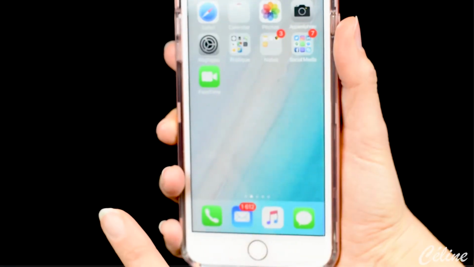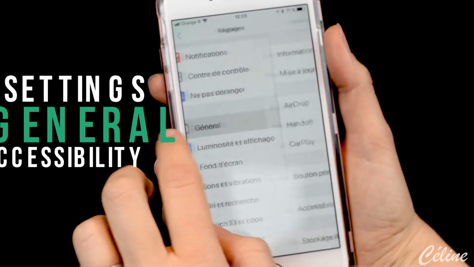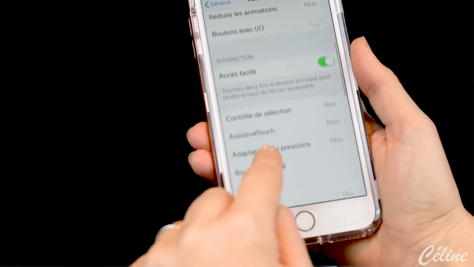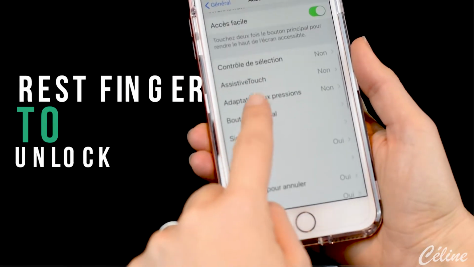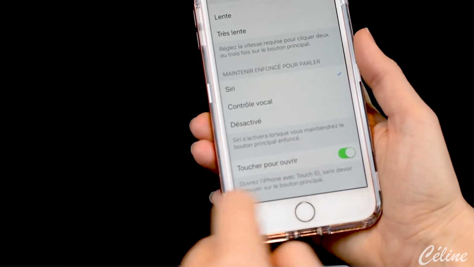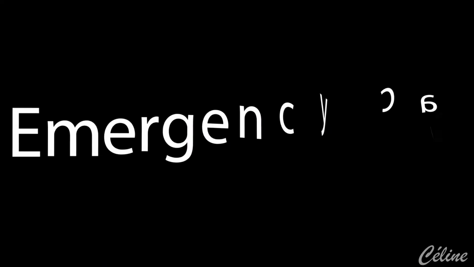Unlock the phone without pressing the home button. You know how you have to press the home button in order to unlock your phone now? It can get annoying. So if you want to change it, just go into Settings, General, Accessibility, Home button, and turn on Rest Finger to Unlock. That way, all you have to do is rest your finger on the button and it will unlock your phone.